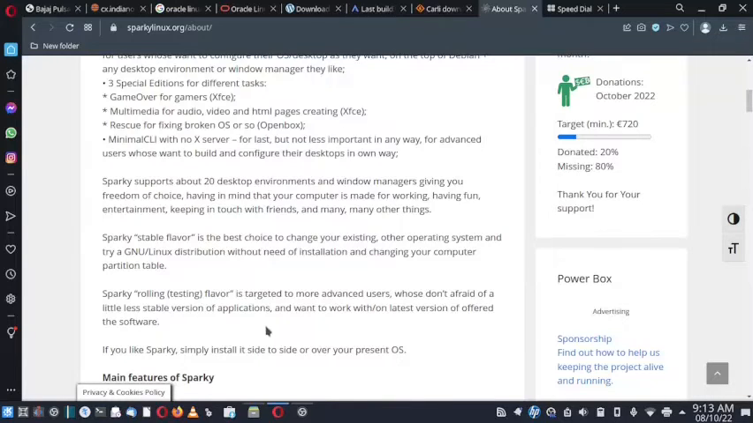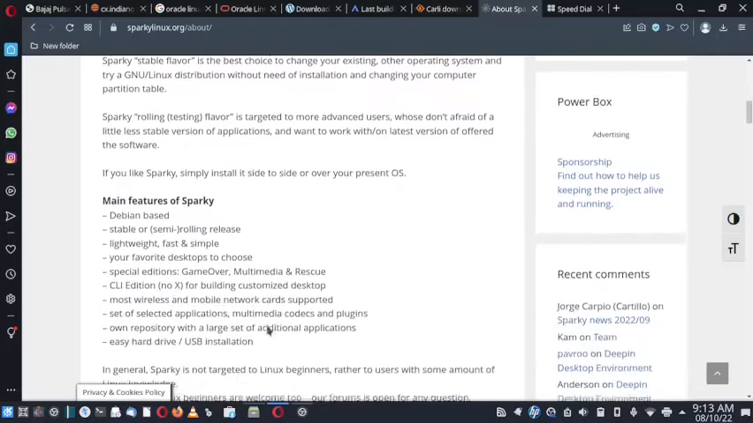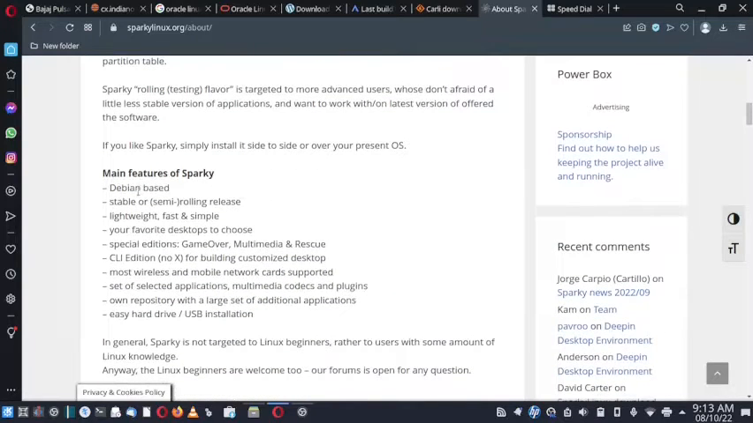So the main features of Sparky Linux are: Debian based, stable or semi-rolling release, lightweight, fast and simple, your favorite desktops to choose, special editions, Game Over, multimedia and rescue, command line interface with no X server for building a customized desktop, more wireless and mobile network cards supported, a set of selected applications, multimedia codecs and plugins, own repository with a large set of additional applications, easy hard drive and USB installation.